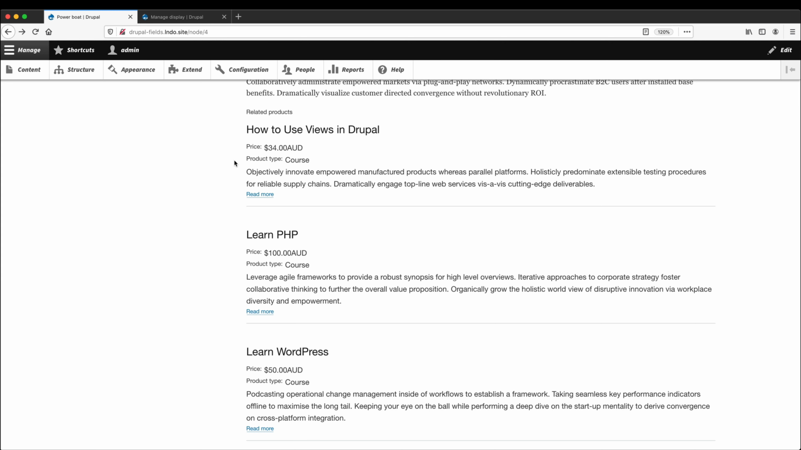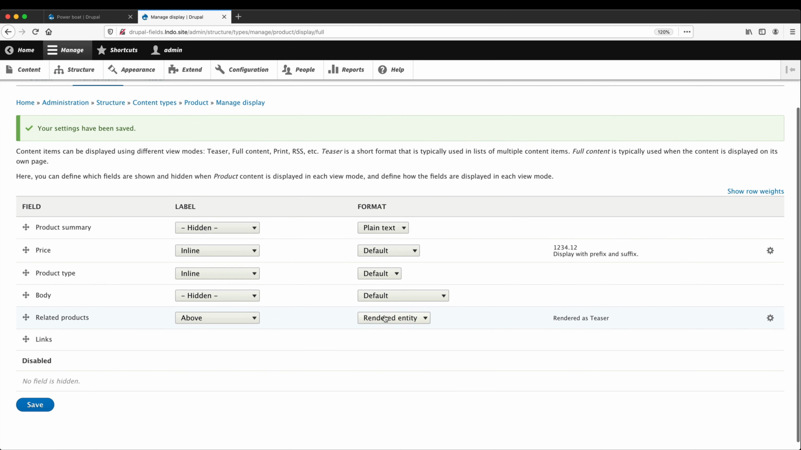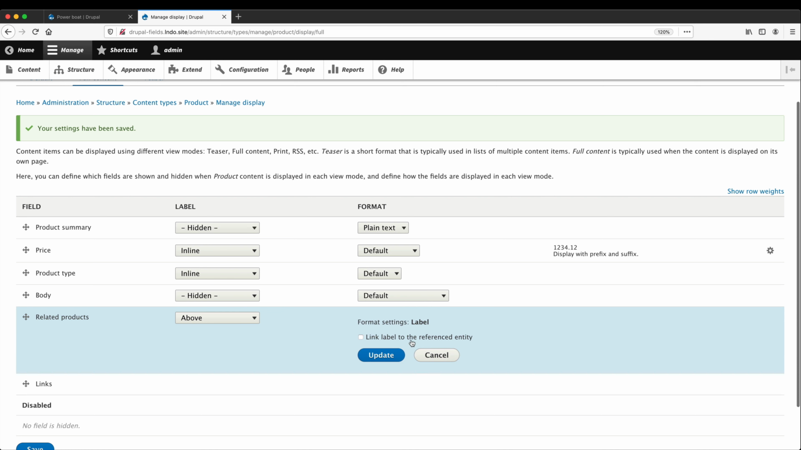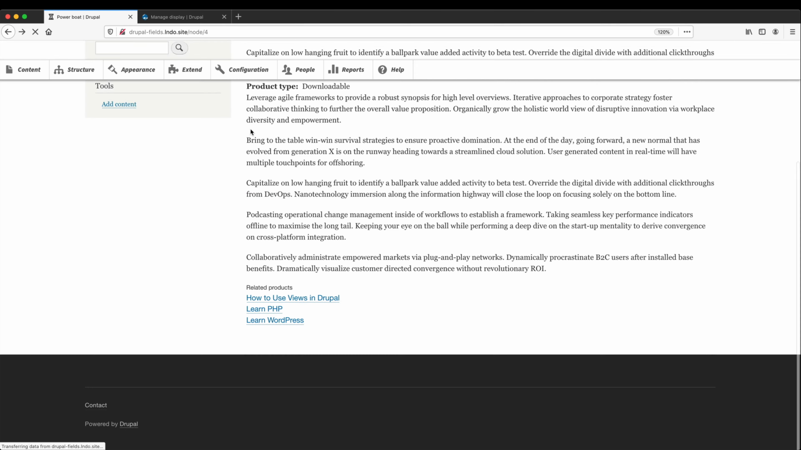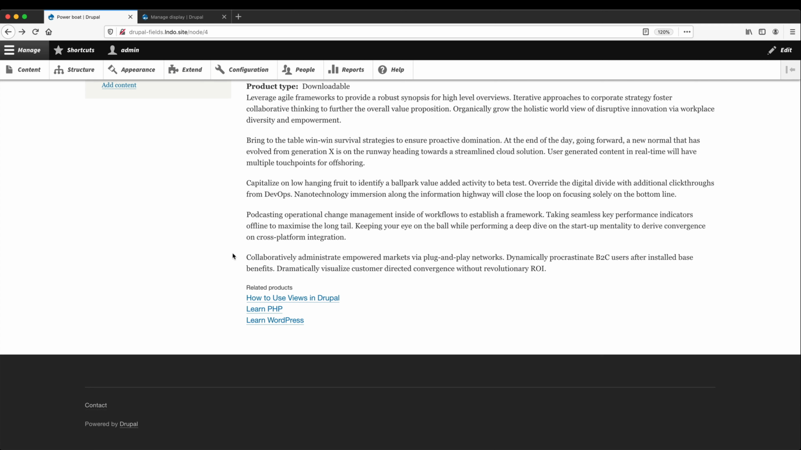Now on a real Drupal site, you may want to create a custom view mode called related or related products. So you can really customize the look and feel of the related products. Let's jump back to manage display and we'll change it back to label and we'll make the labels linkable. And then if we refresh, we should see a list of related products with their titles as links.